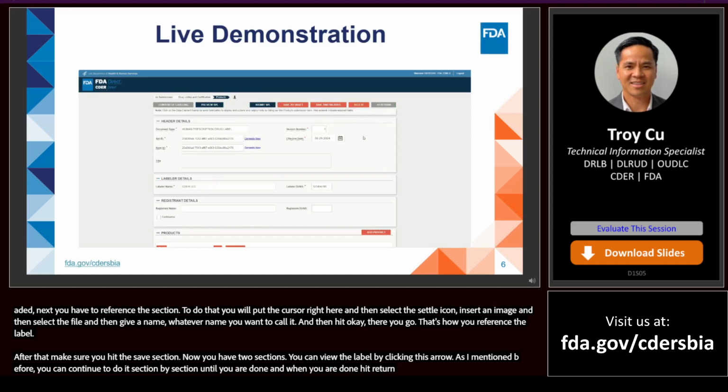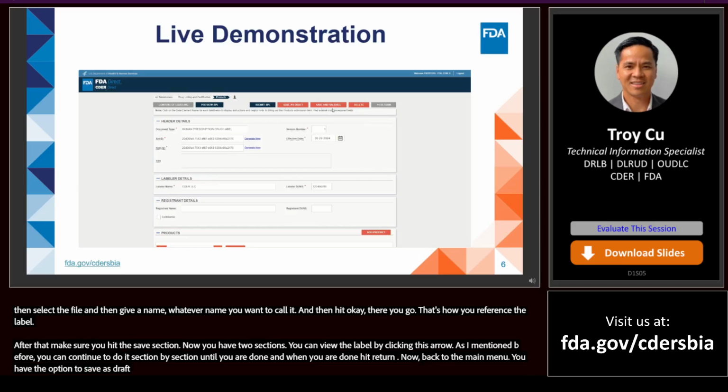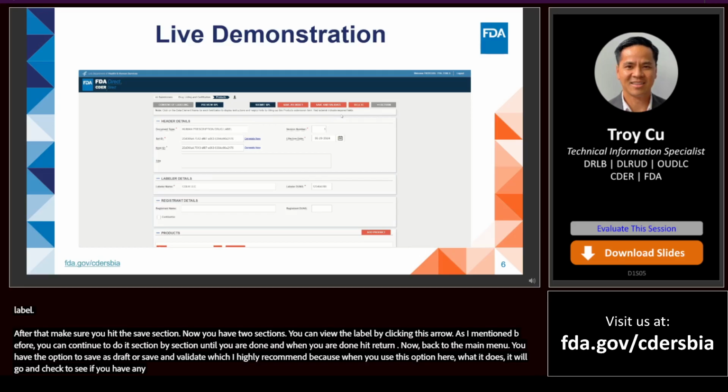So now, back to the main menu, you have the option to save as a draft or save and validate, which is highlighted. I highly recommend it because when you use this option, it will go and check to see if you have any errors. But remember one thing, okay?